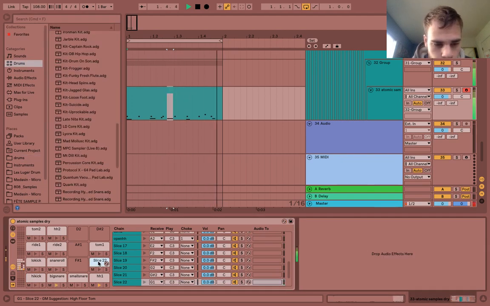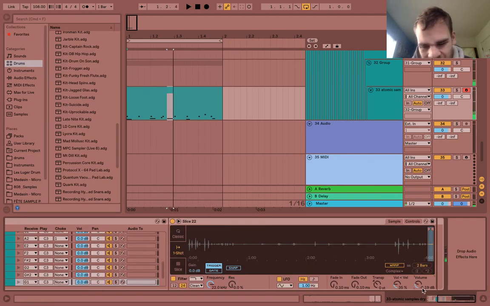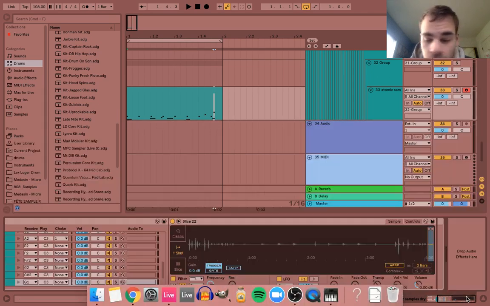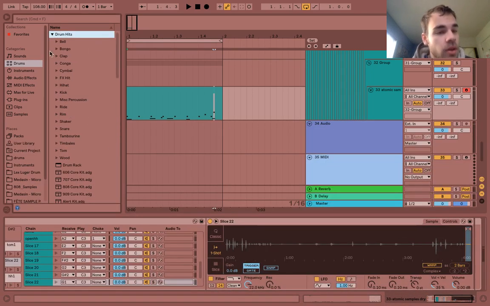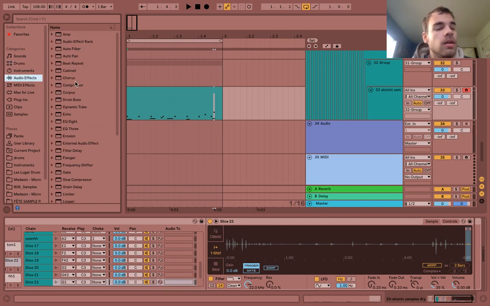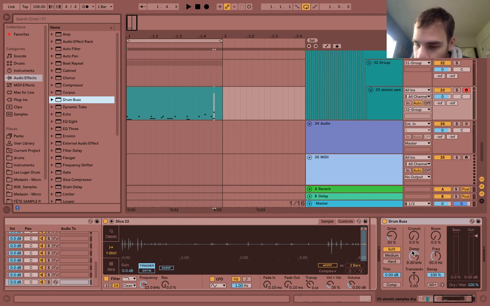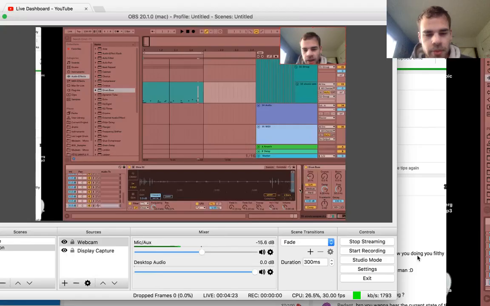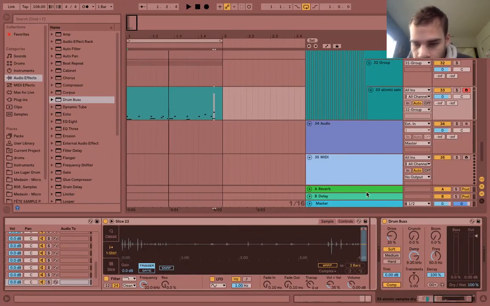Cool. So now we have a solid drum beat, but it just lacks character. It lacks warmth. It lacks power. So what we're going to do is introduce Live's all-new Drum Bus plugin. The Drum Bus is really cool. It's basically a compressor slash distorter, seemingly made specifically for drums. It's got a nice built-in compressor with no settings.